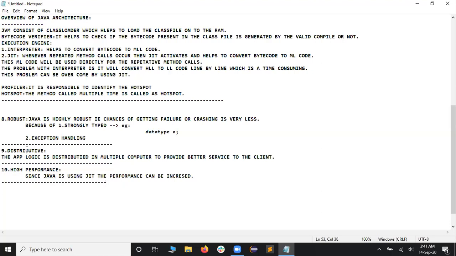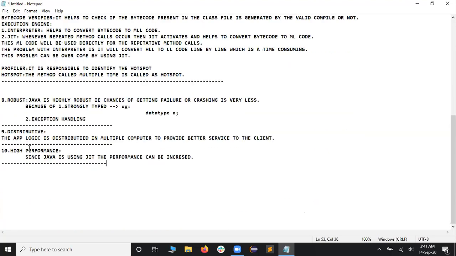So what are the next points I would like to take? Dynamic, yeah, very good. The next one happens to be a very important feature. I would like to say it is dynamic in nature. It is a dynamically typed, dynamic programming language. That is what people used to say.